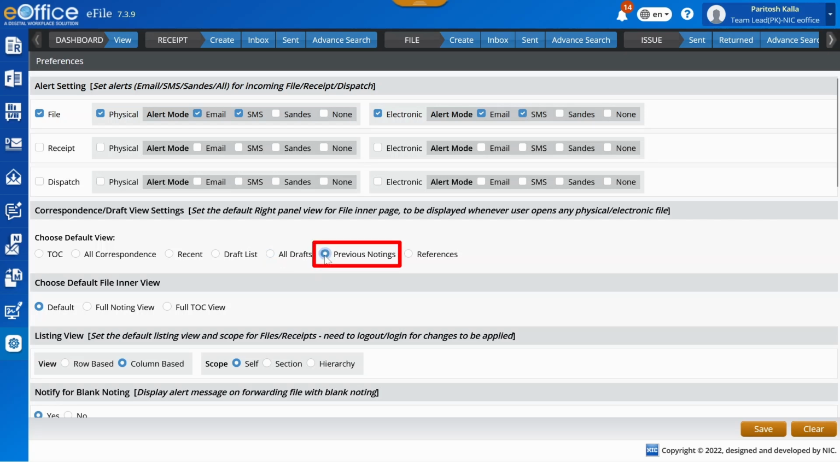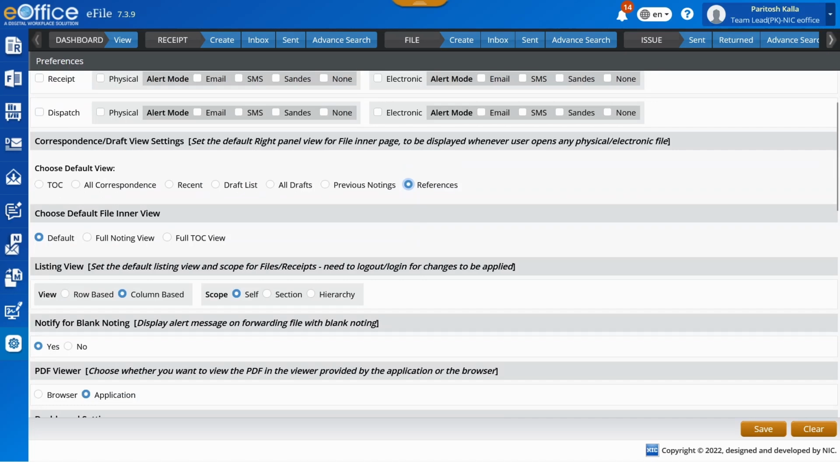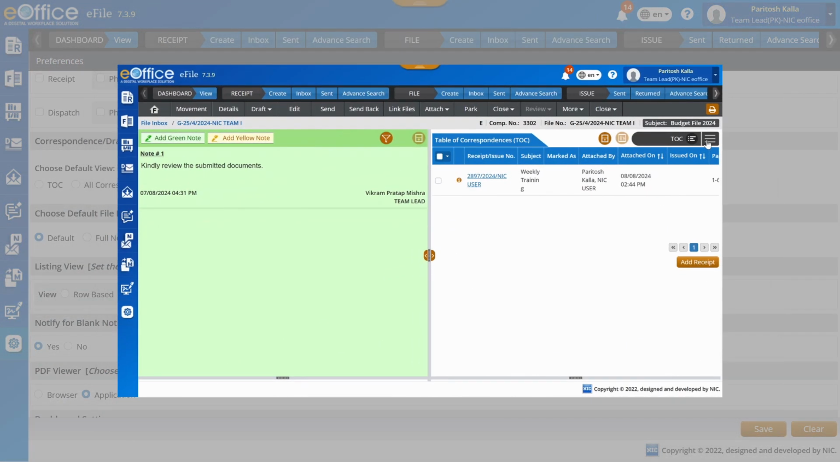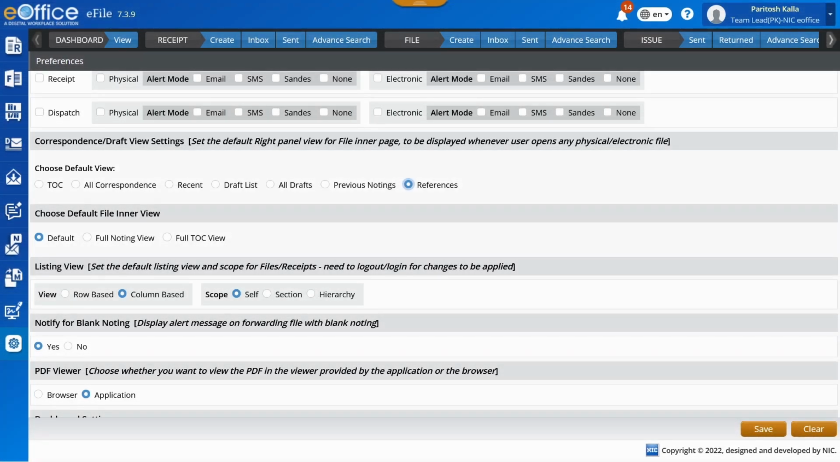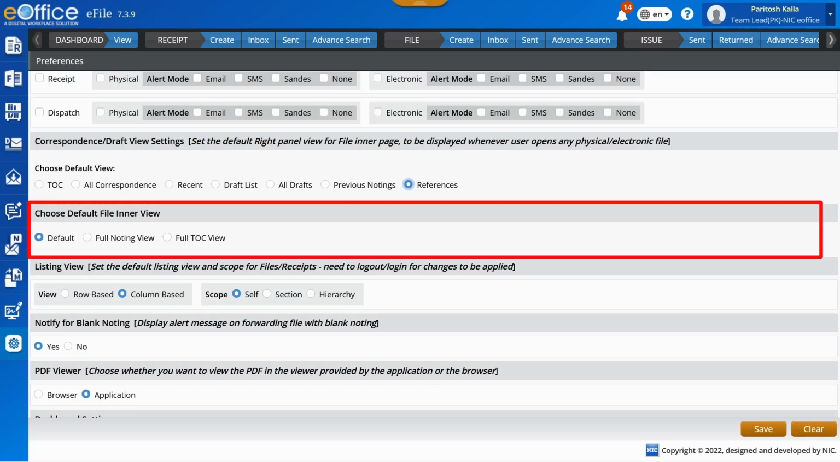Previous Notings displays all previous notes by default, and then the References, which opens up the list of all references attached in the file. Choosing any one of these will set your preference of correspondence view, such that whenever a file is opened, the chosen option will open by default. Remember, setting it to All may take some time to load, depending upon the size of all correspondences in a file.